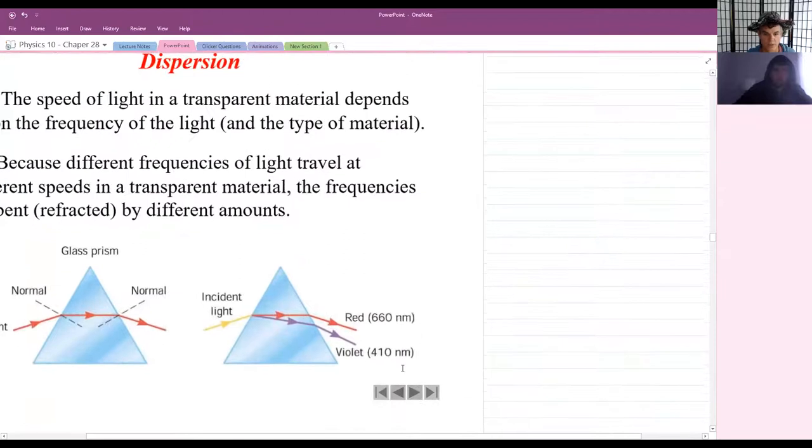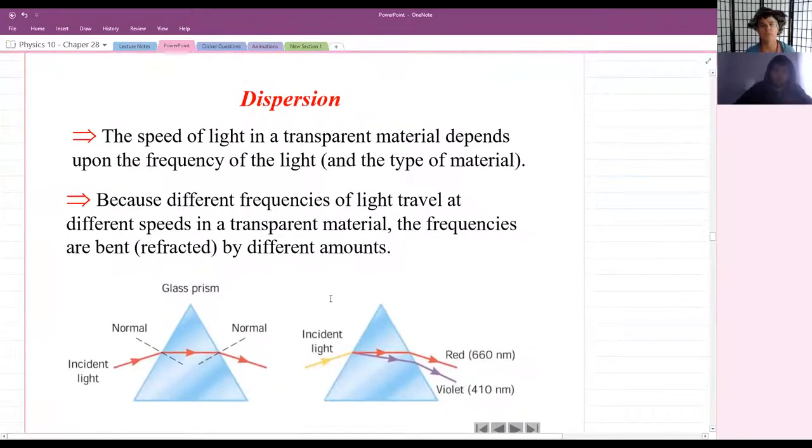Okay. So, one, how does light get through a transparent material? By constantly getting absorbed and re-emitted, absorbed and re-emitted. Because of this, the speed of light in a material is different than the speed of light in a vacuum. Speed of light in the atmosphere is different than the speed of light in a vacuum. Well, it ends up that different frequencies of light will get absorbed and re-emitted different amounts in different materials. The big picture is the speed of light in a transparent material depends upon the frequency of the light and obviously the type of material.